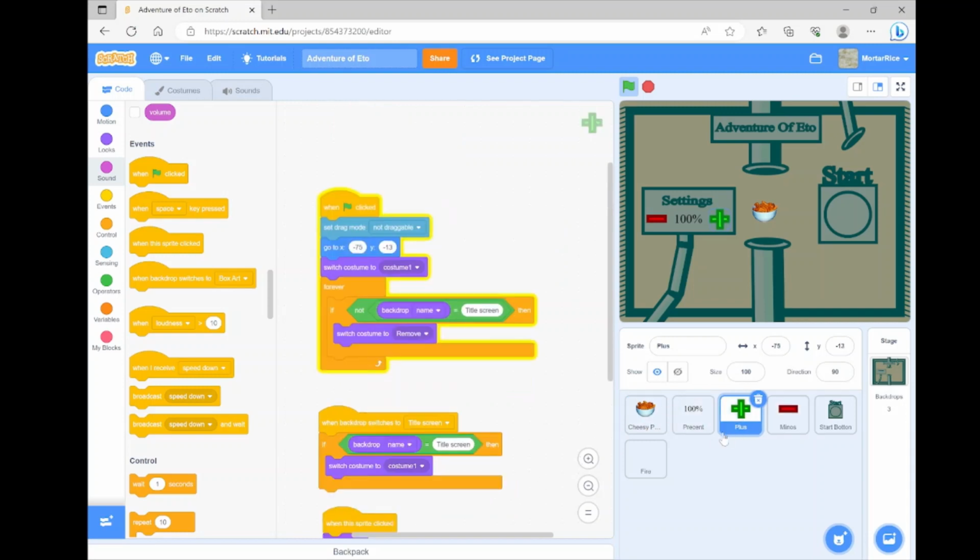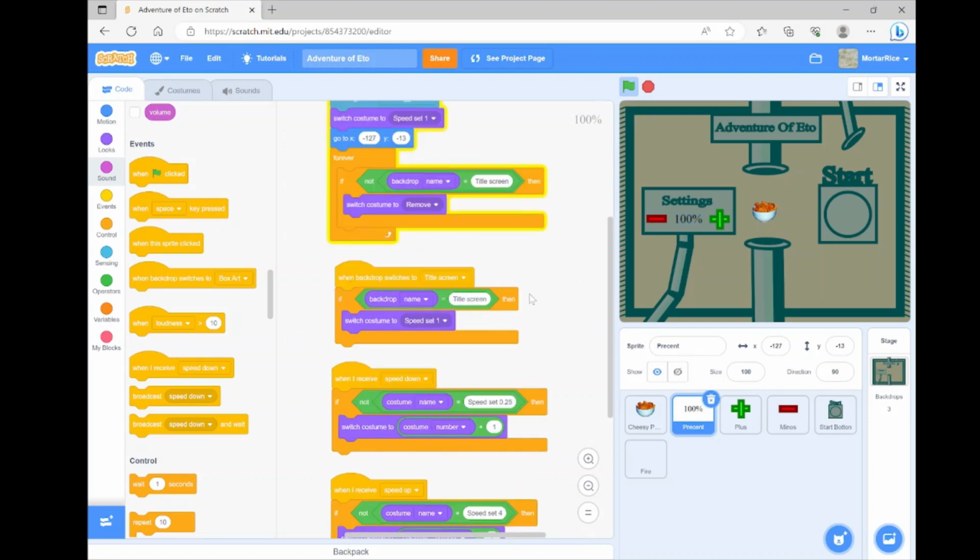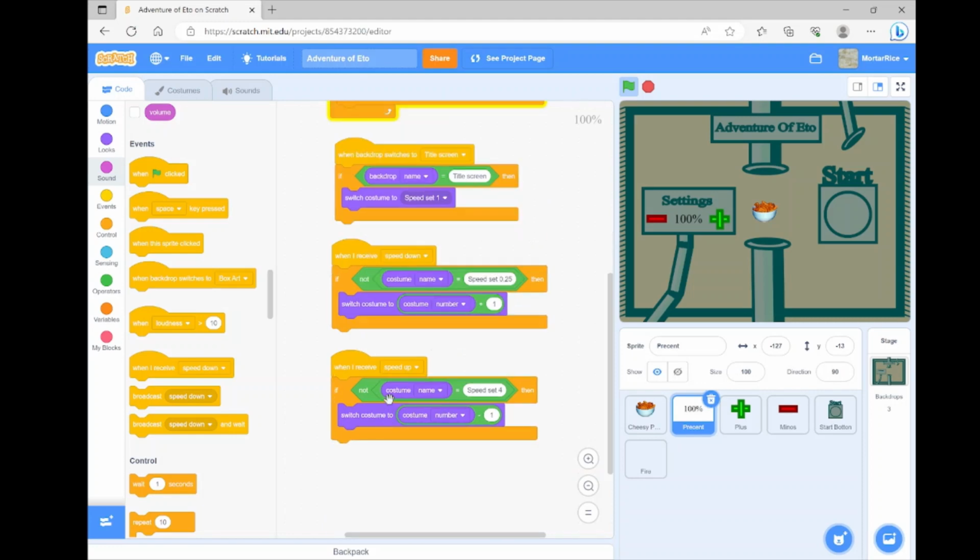And, oh yeah, something with the percents. All right, so you can see that I also put the changing of the percents inside these things. Now this stops. You see, if the costume name is not set speed, this is for speed down. Same, the reverse, for speed up.